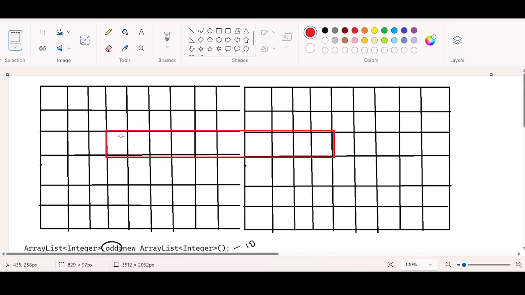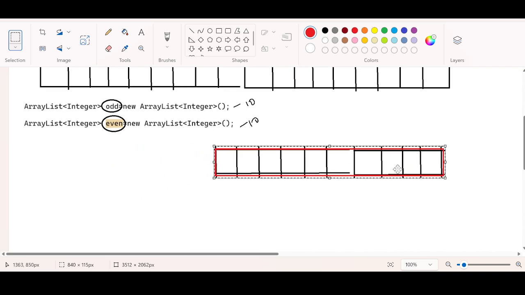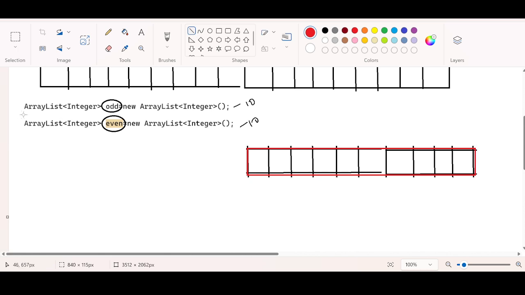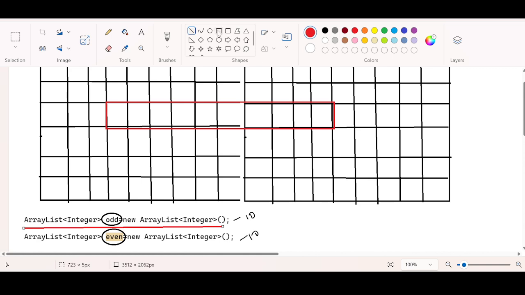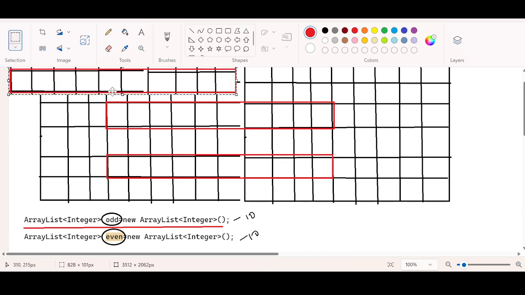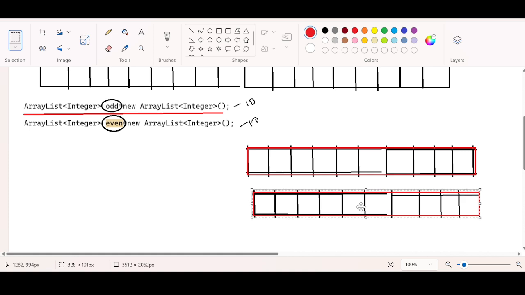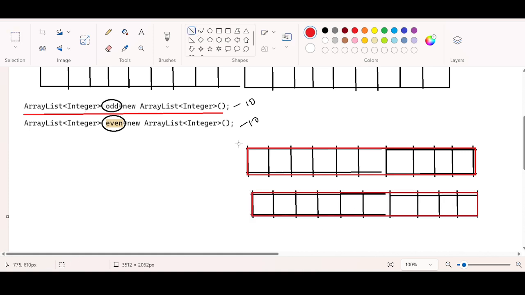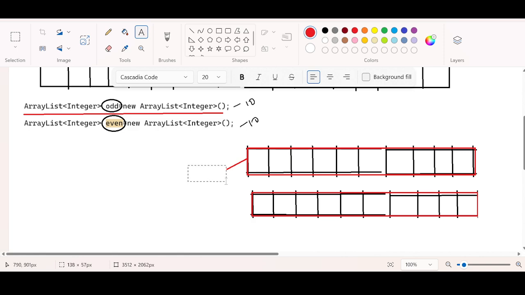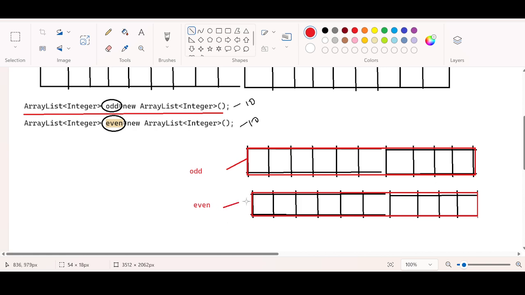Because of this object creation, 10 random spaces will be allocated. Likewise, we have another object creation for this, and again another 10 blocks of spaces, where the default capacity is going to get allocated. Yes or no? So what is the naming convention that we have for this? The name is odd, odd number. My intention is I want to save only odd numbers. The next name is even. My intention is I want to save the even numbers.